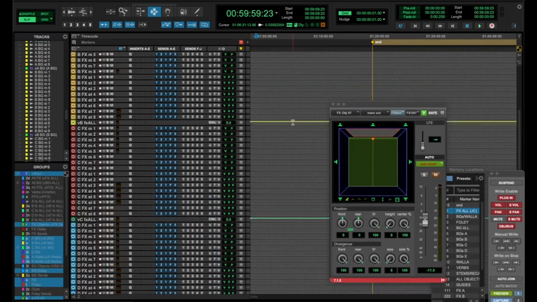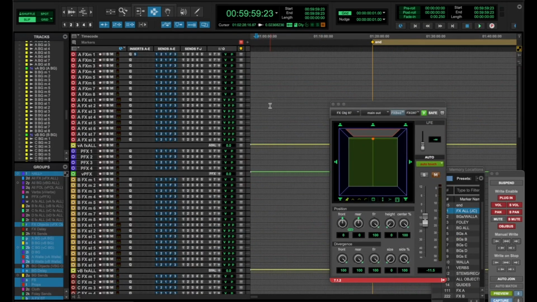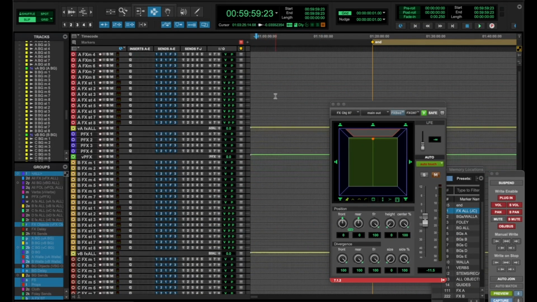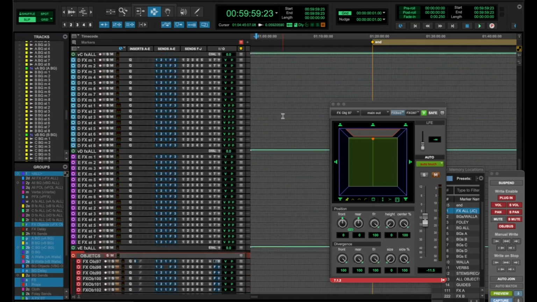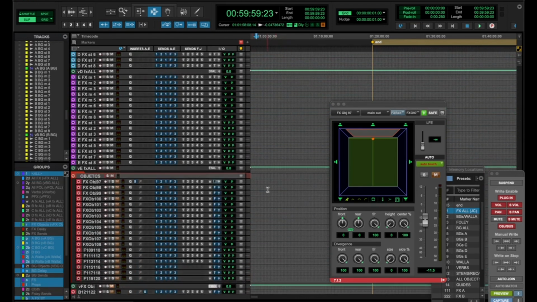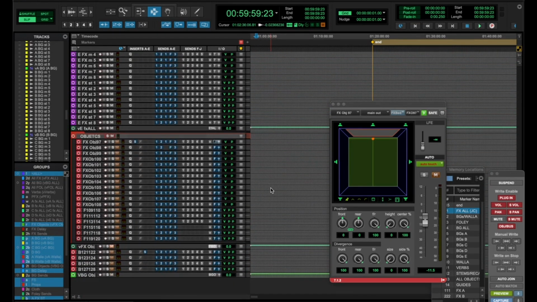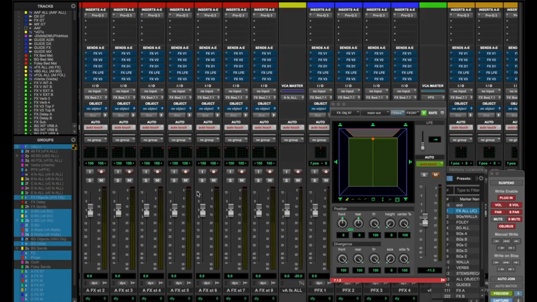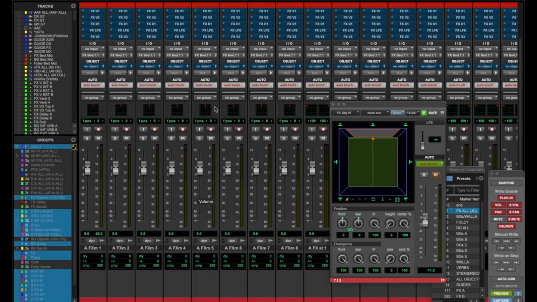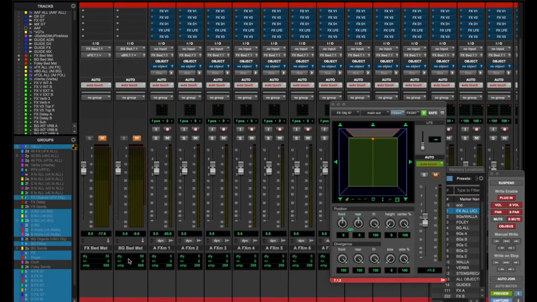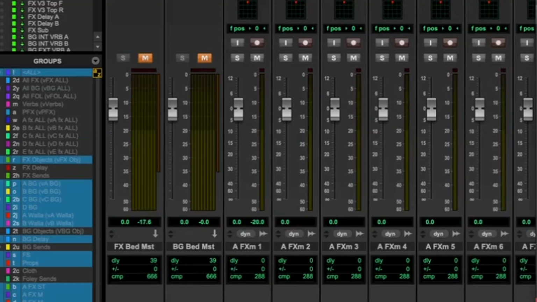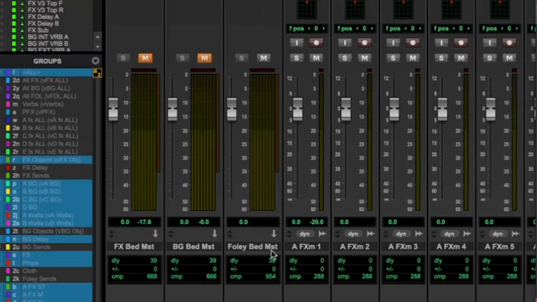Okay. And you'll see with my sound effects, I have a lot of sound effects here. So we have effects, we have P effects, we have B effects, C, D, bunch of food groups of effects. And then down here, I have my objects. Okay. But let's talk about beds first. So my sound effects are going to be, let me just grab my bed here. Here we go. So these are my beds right here. You can see there's the effects bed, there's the BG bed, and the Foley bed. And these are 7.1 beds, okay?